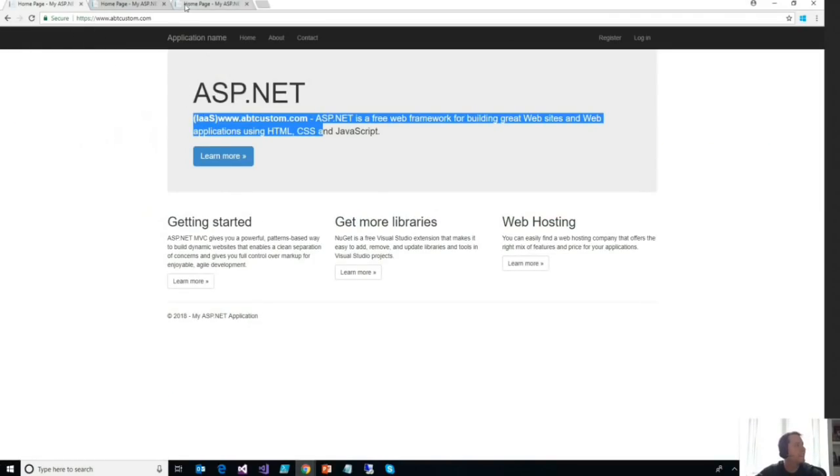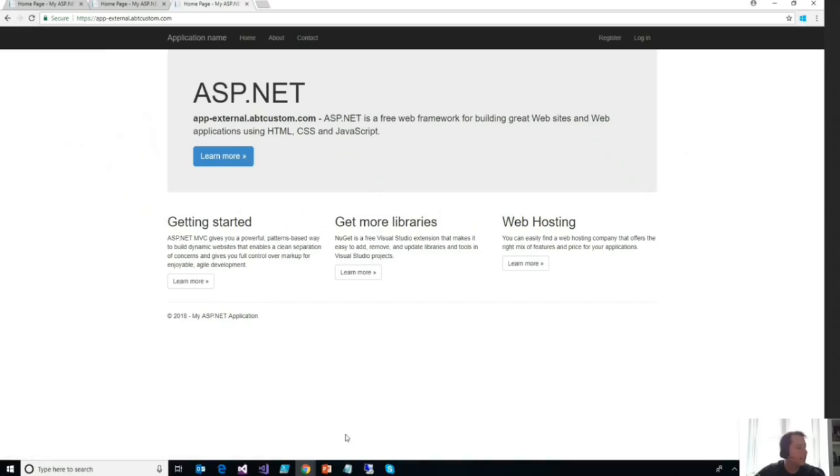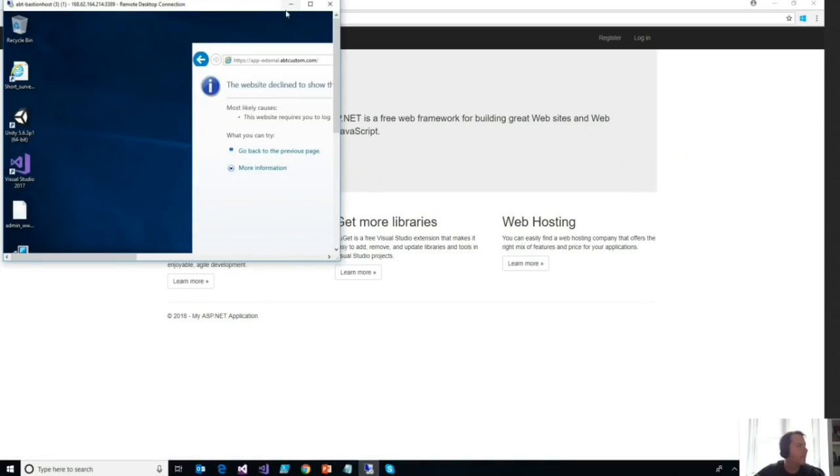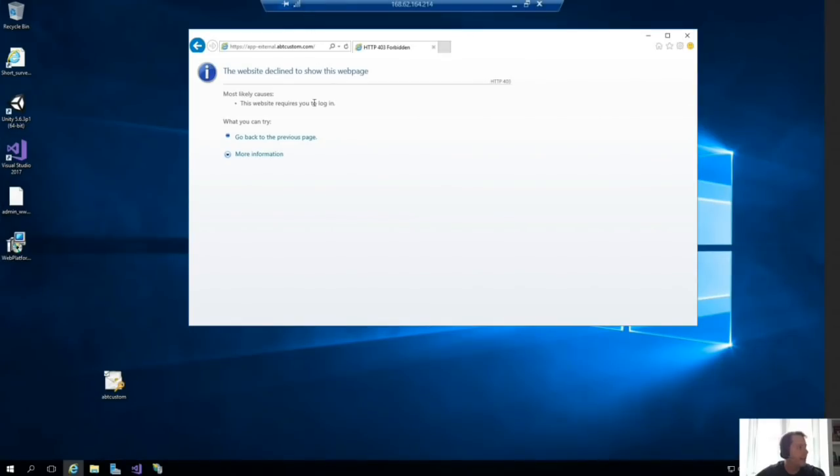And then just to, we'll go back here real quick. Obviously, this is still working. This is my external app. And just to prove the point, I have a different VM running here, and I have a host entry on this machine that's routing directly to appexternal.abtcustom.com, basically the A record for that Azure app service. And every time I try to hit it from this VM, that's all I get, 403 forbidden. Cool. No access. So it's pretty neat. Yep, that is very nice.